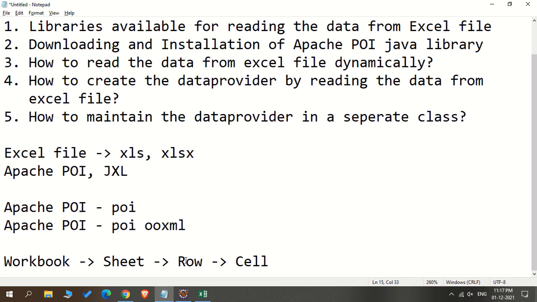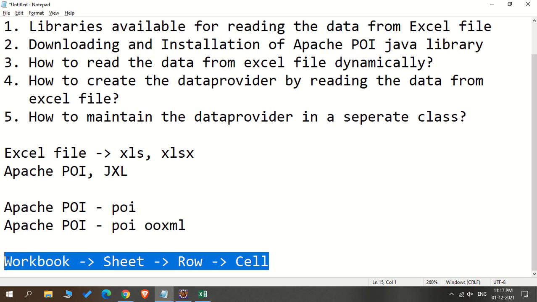So now we understood the Excel workbook. Whenever you talk about the Excel file, it's basically an Excel workbook, and inside the Excel workbook you have multiple sheets, and in each sheet you have multiple rows, and in each row you have multiple cells. Fine. If you understand this one, guys, then everything is easy.